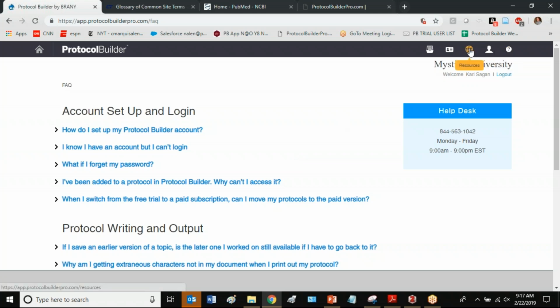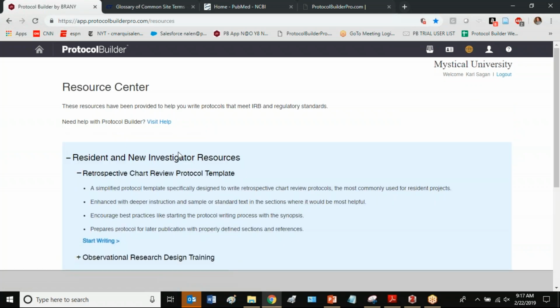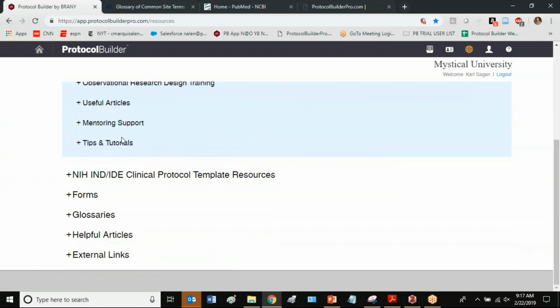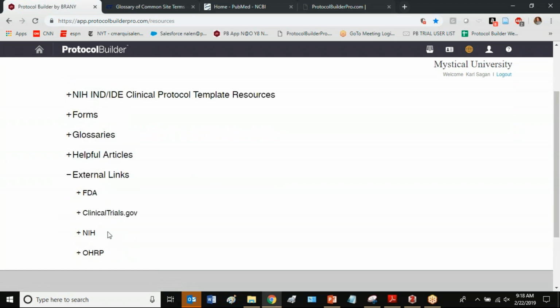Another section I want to bring your attention to is the resource section. In the resource section, what we've tried to do is pull together a bunch of resources that are typically desired to write protocols and even just do research design. So, for example, when you come to the external links, you're going to see links to a lot of the places that you might need to go to do research compliance work. The idea here is to make it easier for you, so you don't have to run all over the internet.